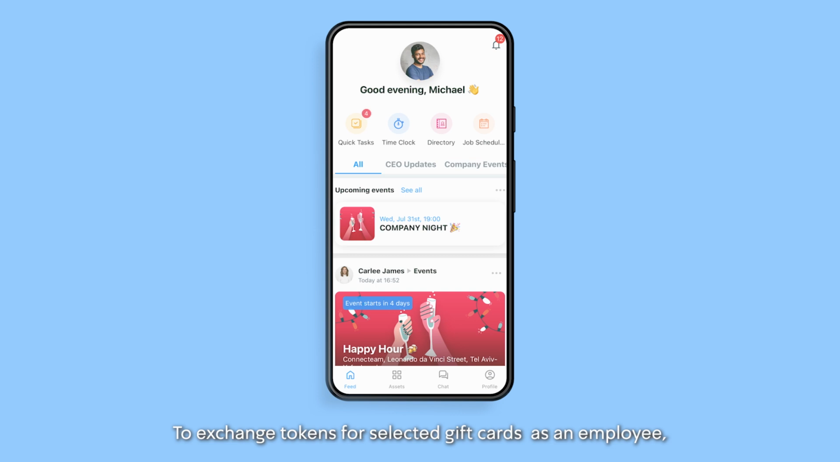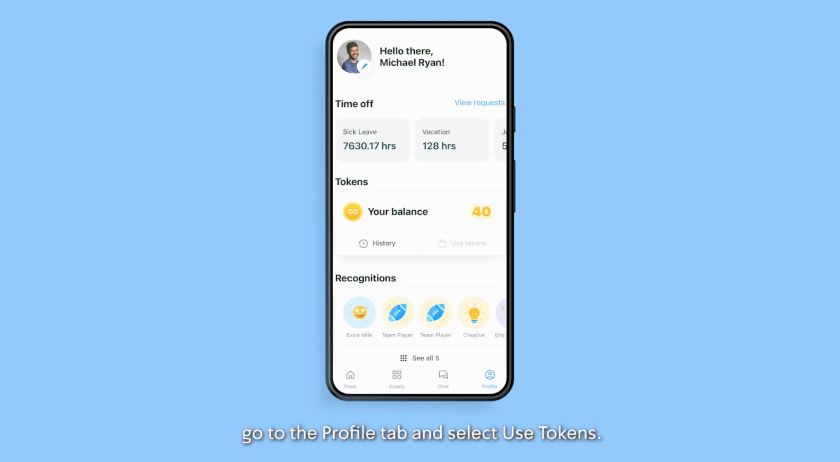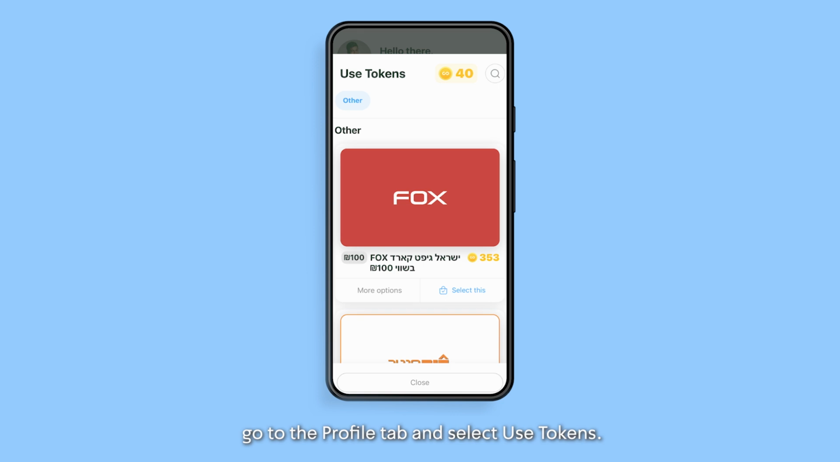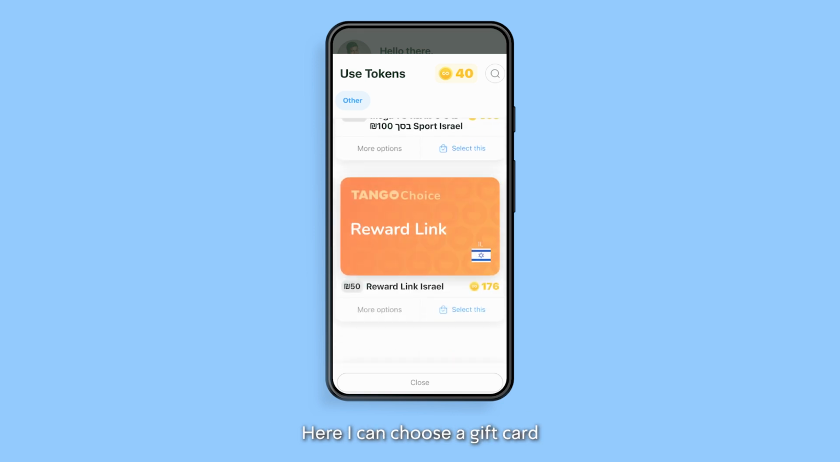To exchange tokens for selected gift cards as an employee, I'll enter the mobile app, go to the Profile tab, and select Use Tokens. Here, I can choose a gift card.